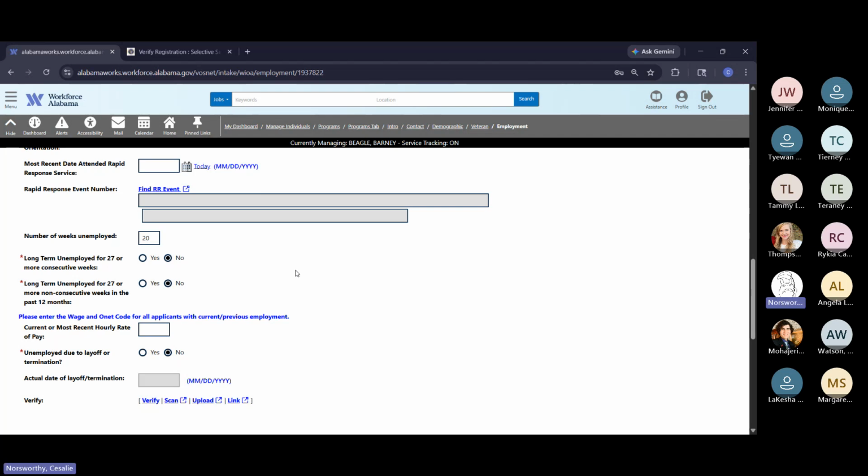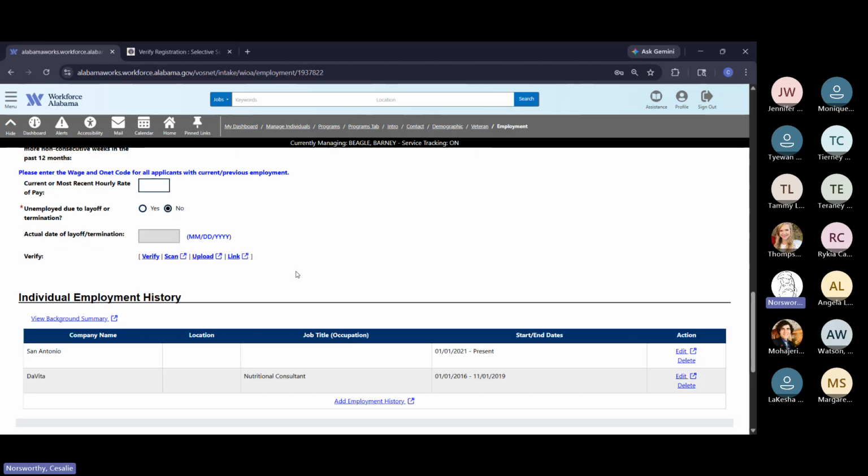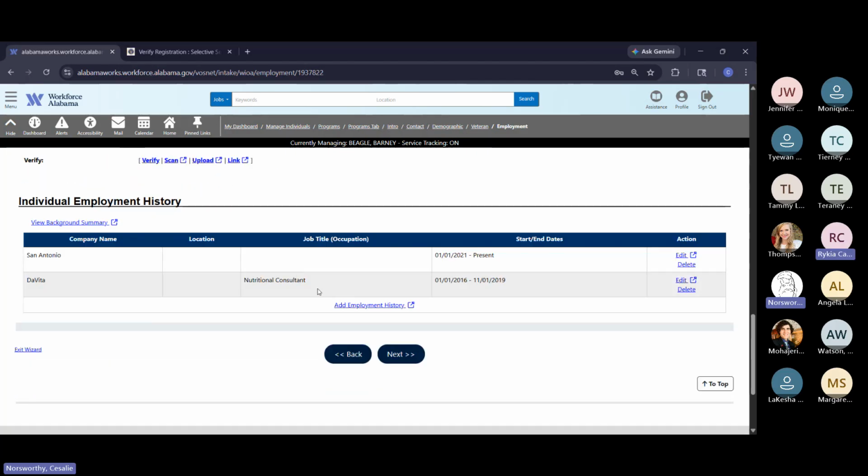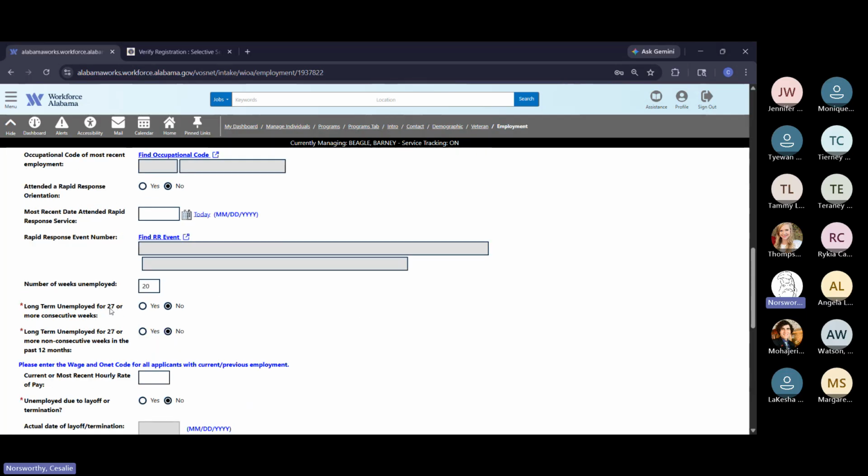So if you have any questions, just let us know if you come across, because that's usually case by case. Just remember that anybody under the age of 18 is not long-term unemployed. So you would put anything under 27. So you could put 26, you could put 15, you could put 10, just not 27 because they're not long-term.